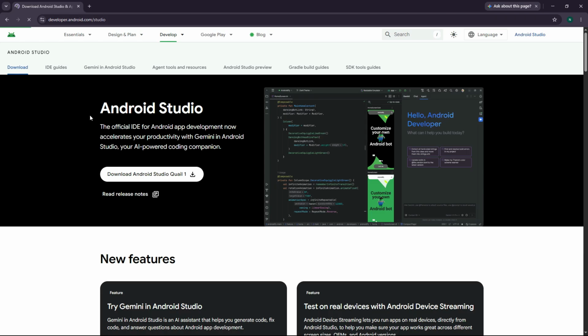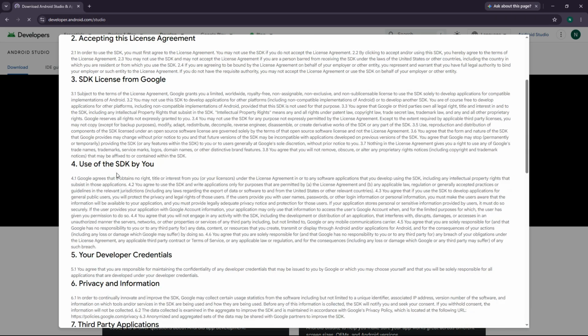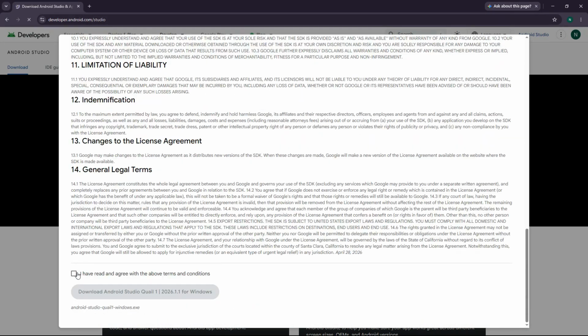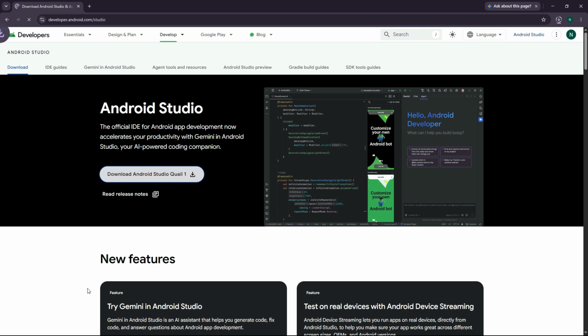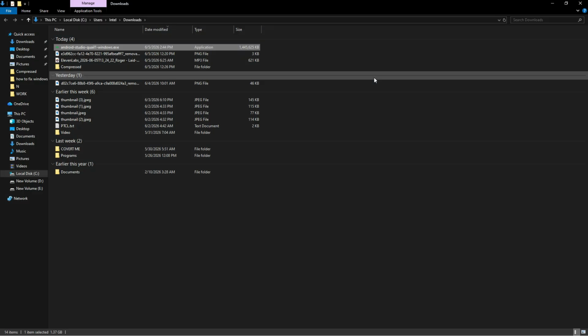Click on the download button. Scroll down, accept the terms and conditions, and click download again. After that, the download will start. Once the download is complete, run the installer and follow the on-screen instructions.